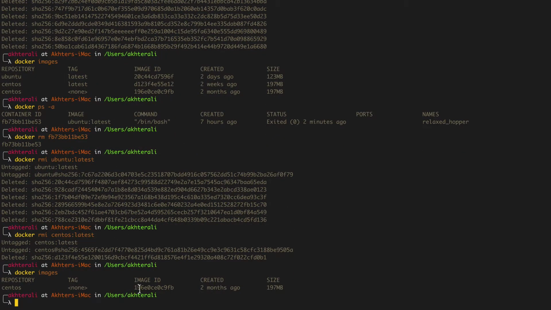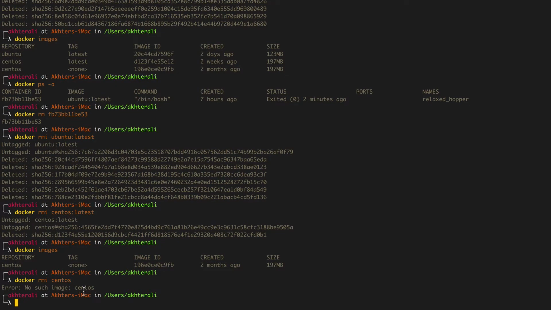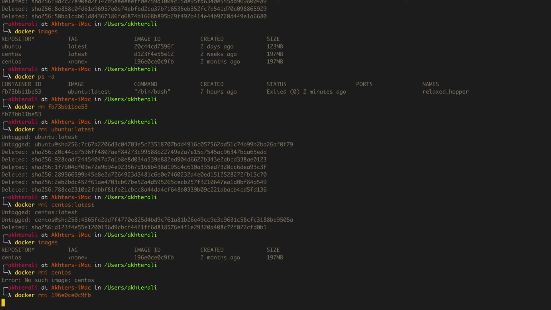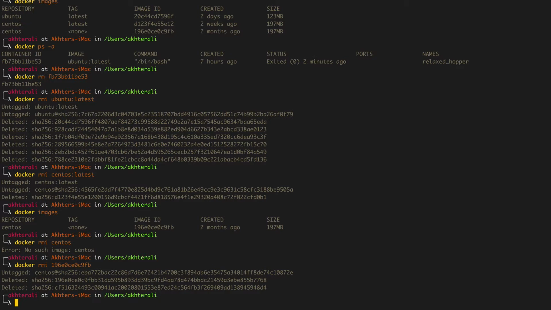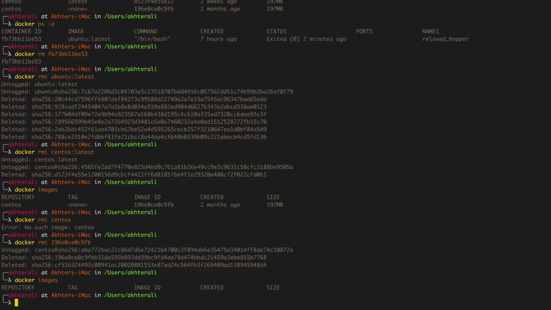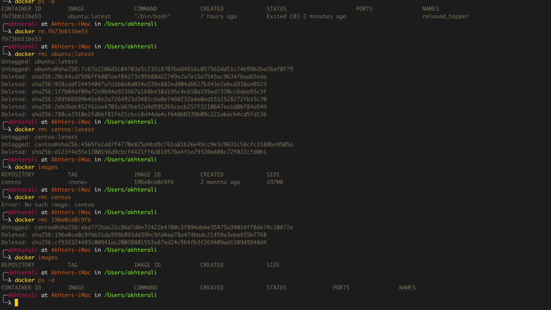Let me see how many images I have. I have 1 image. Now this one doesn't have a tag, so I don't know if I can get rid of it with just the name. It's not going to let me get rid of just the name. So I'm just going to go ahead and use the image ID. And there you go, now it's gone. So docker images, fresh, clean. Docker ps, I have no containers, all clean. Sweet.